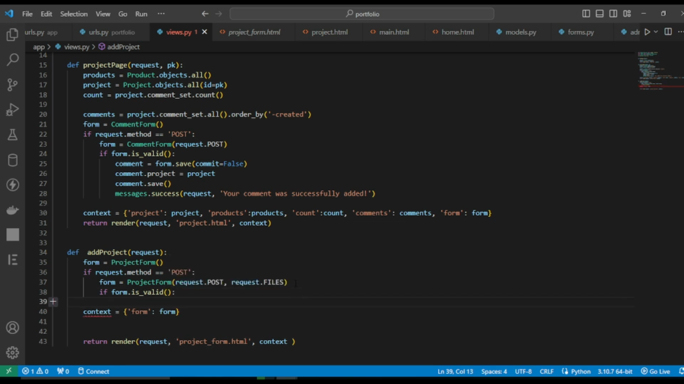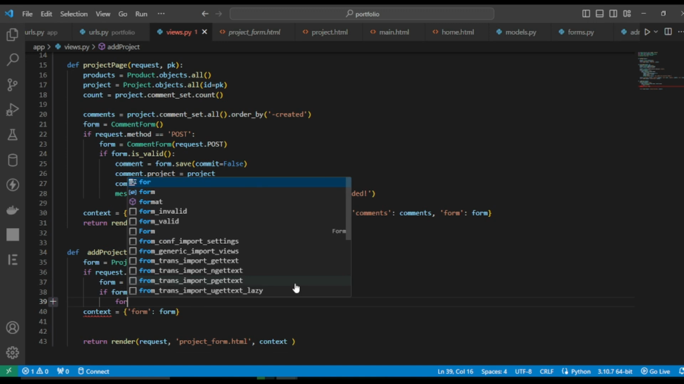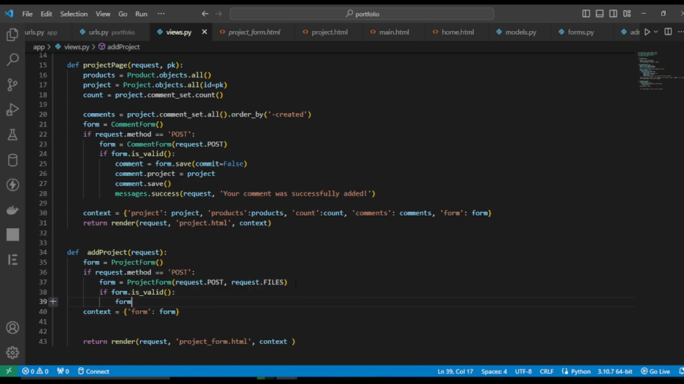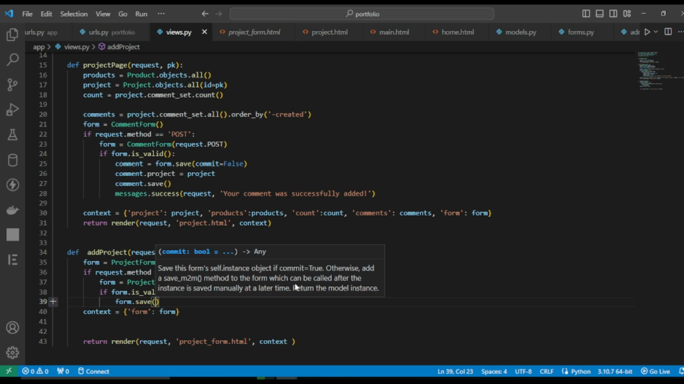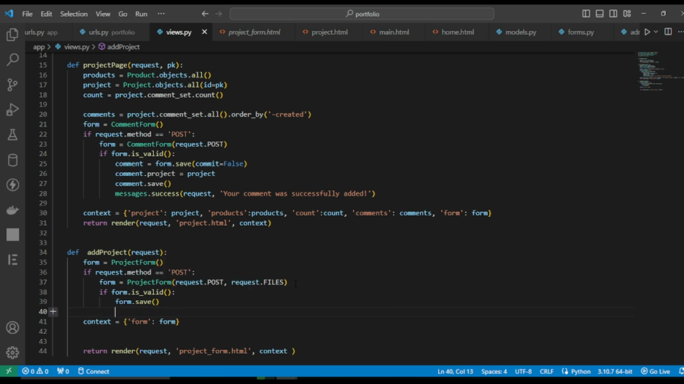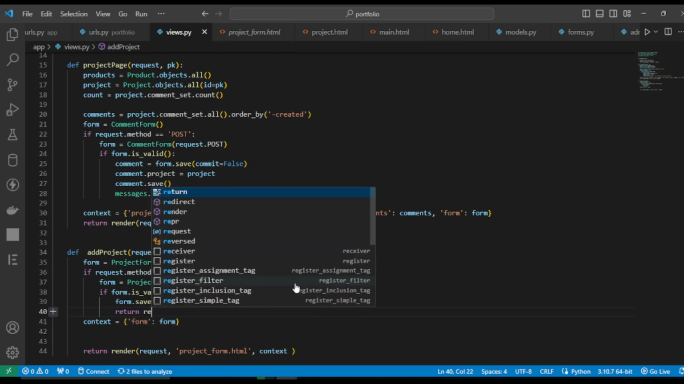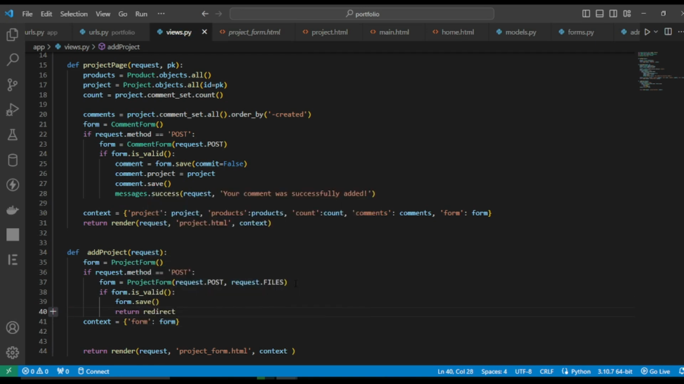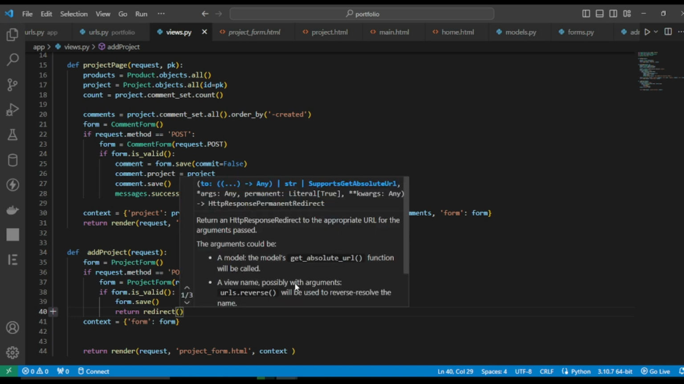And if this form is valid, after saving it, we can redirect to the homepage. So you can see we can add this redirect right here. After that, we can go back to the project form.